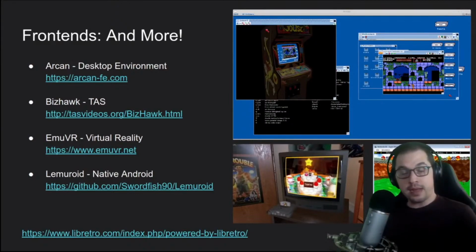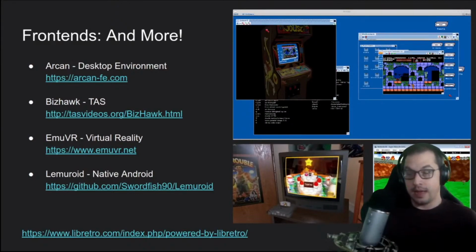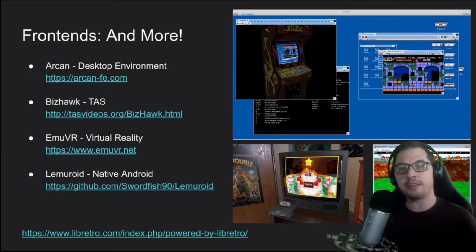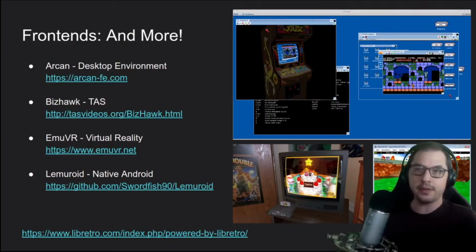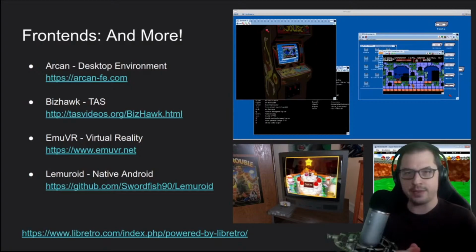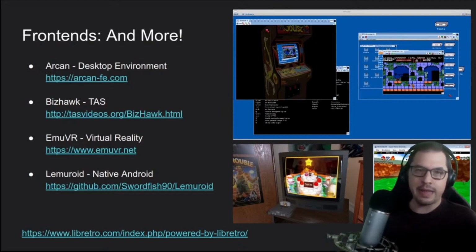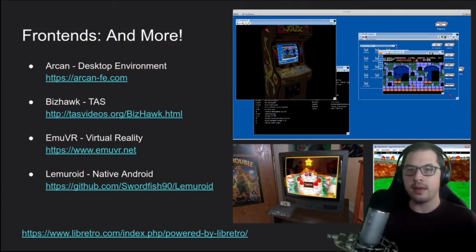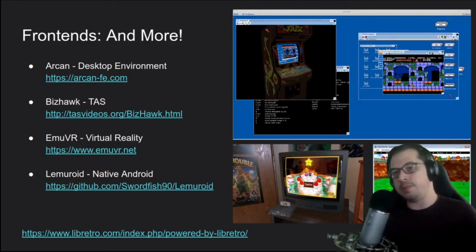There are even more front ends available as well. Arcan is a desktop environment that brings LibRetro directly into the Linux distribution. Actually, I'm not sure if it's a Linux distribution. Someone will have to correct me on that, so yell at me on Twitter or something if I'm getting that wrong. But I just love seeing LibRetro used in places outside of just a single application. BizHawk is heavily used in the tool-assisted speedrun community.